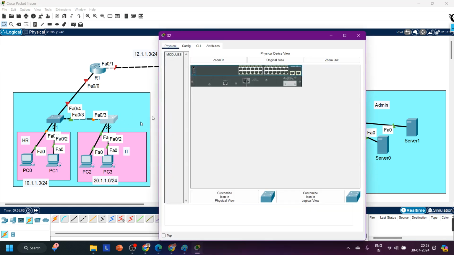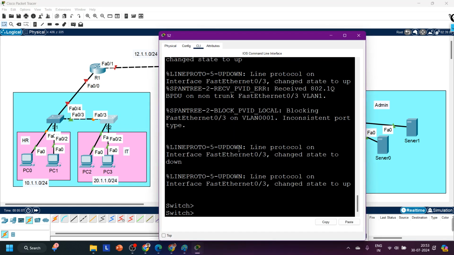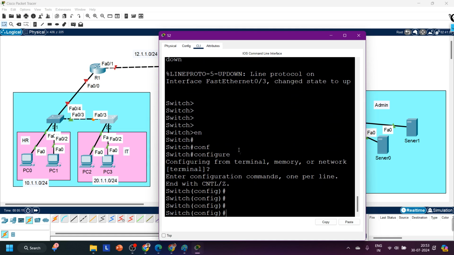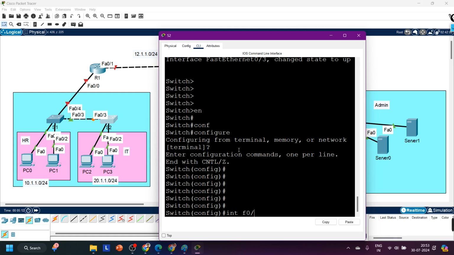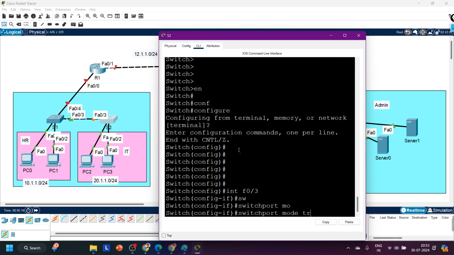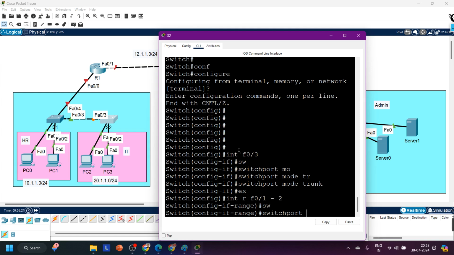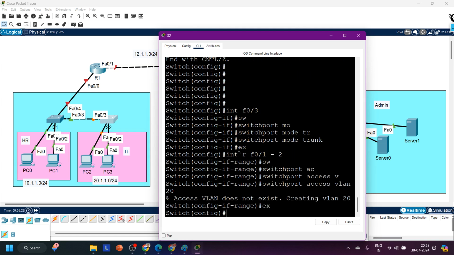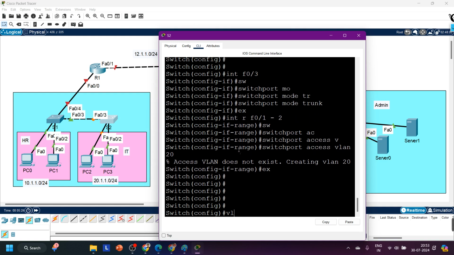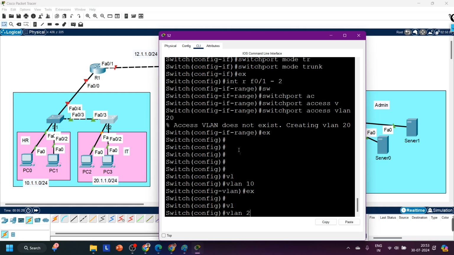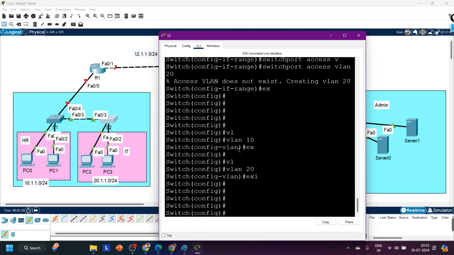Clear? Now let me configure switch 3 also. Interface F0/3, switchport mode trunk, exit. Interface range F0/1 to 2, and switchport access VLAN 20 and VLAN 10, exit, VLAN 20, exit.